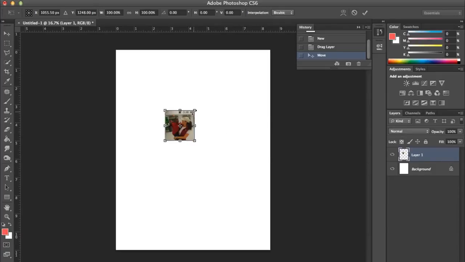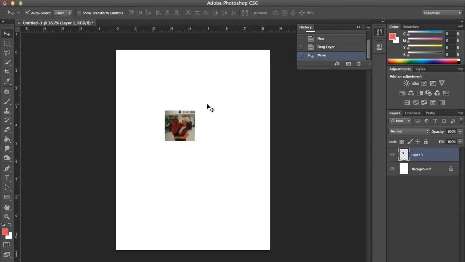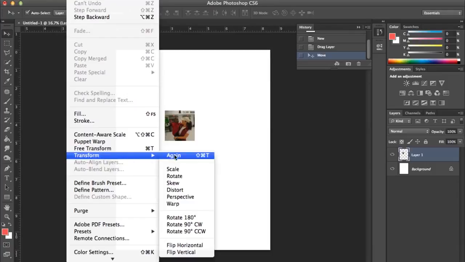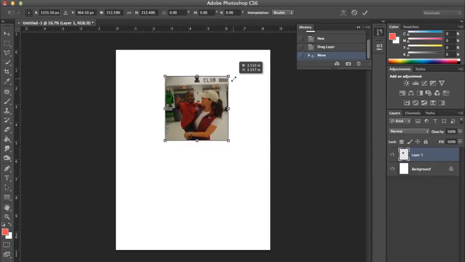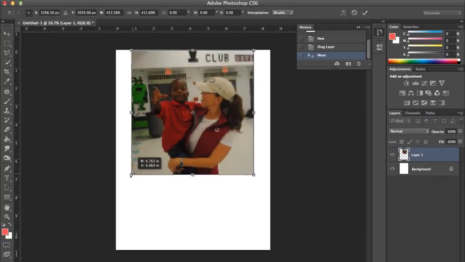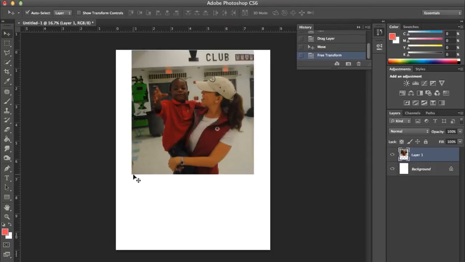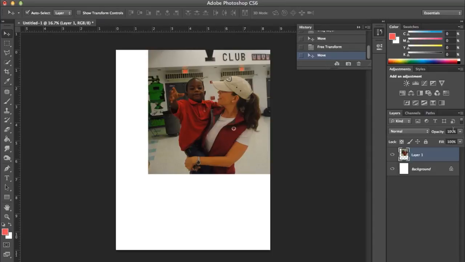When you are scaling it, you don't want to just pull and drag, because that distorts the image. So go to Transform, Scale, press Shift, always press Shift, and it increases the size in proportion. A little bit larger maybe. And then you just press Enter, and you get the size you want.